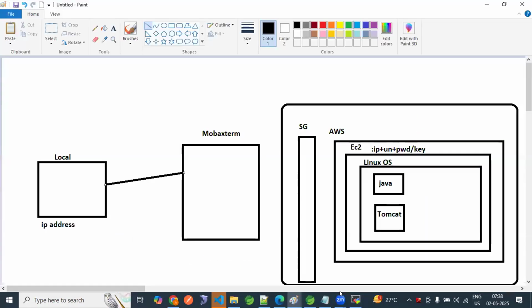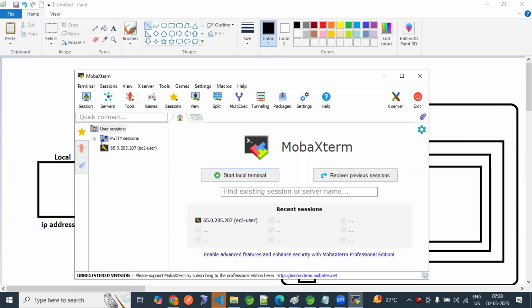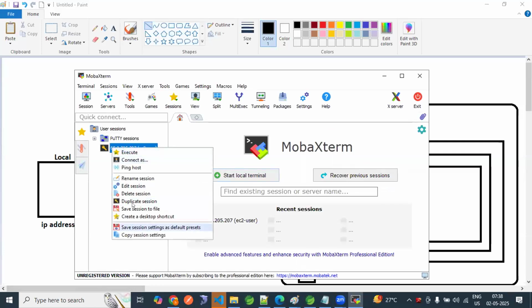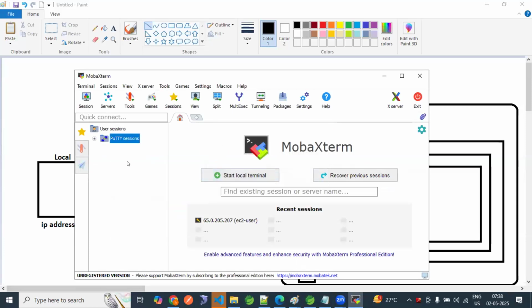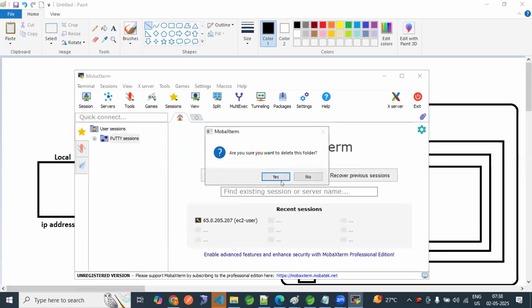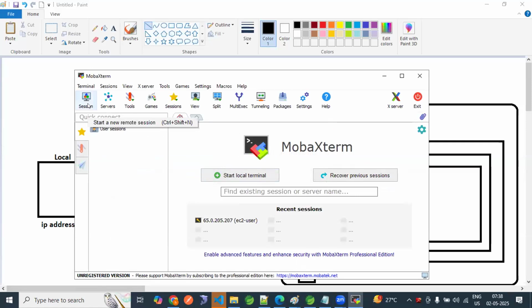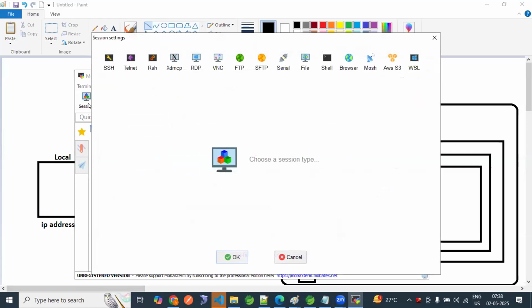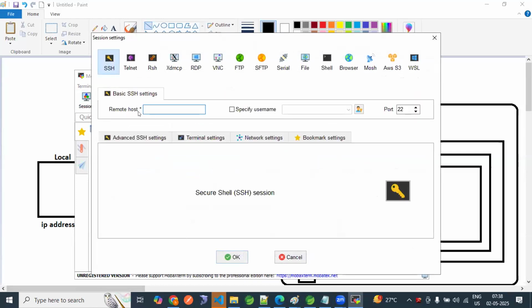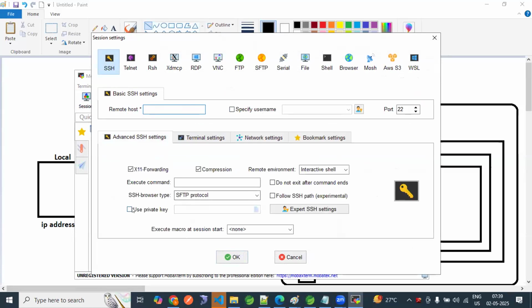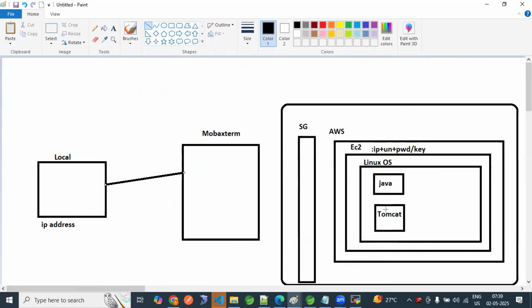So I will give an instruction. What kind of instruction? I will do SSH. Now try to observe, where is this SSH? There are multiple ways. I will click on SSH, then again click on SSH. Then see, it is asking for remote host and username. When I provide the advanced SSH details, it requires some keys. A key is a way to connect to this EC2 instance.